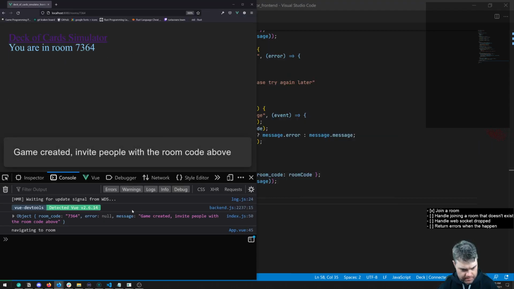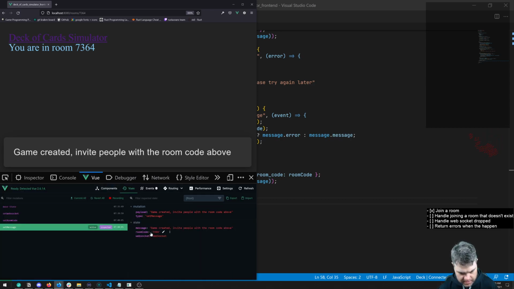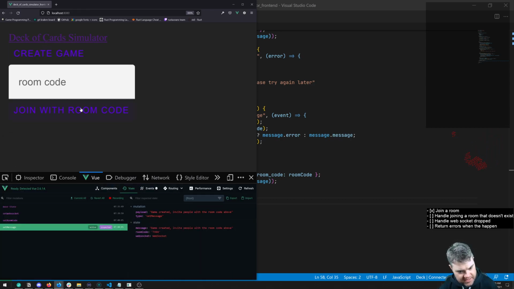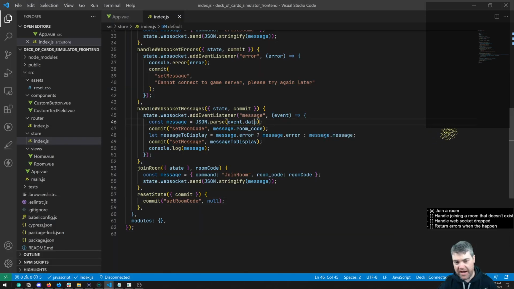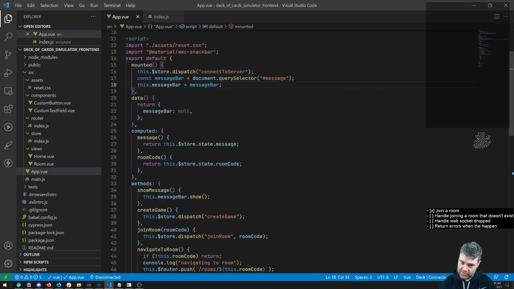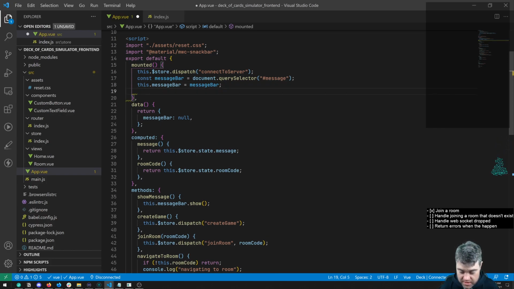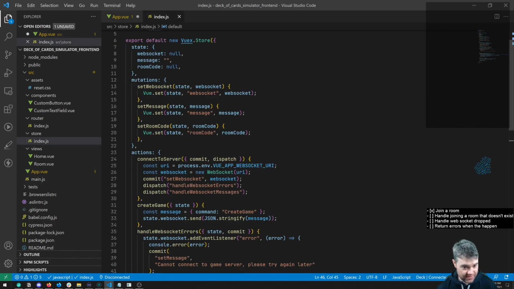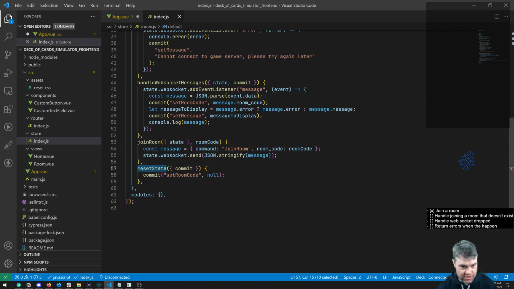So now if I create the game, here we are with this room code. If I head back to here, oh, this doesn't mount it. Okay, so it didn't remount because it was already mounted. Oh, wait. No. Or we could dispatch the event we just created. I mean, that could potentially be helpful.